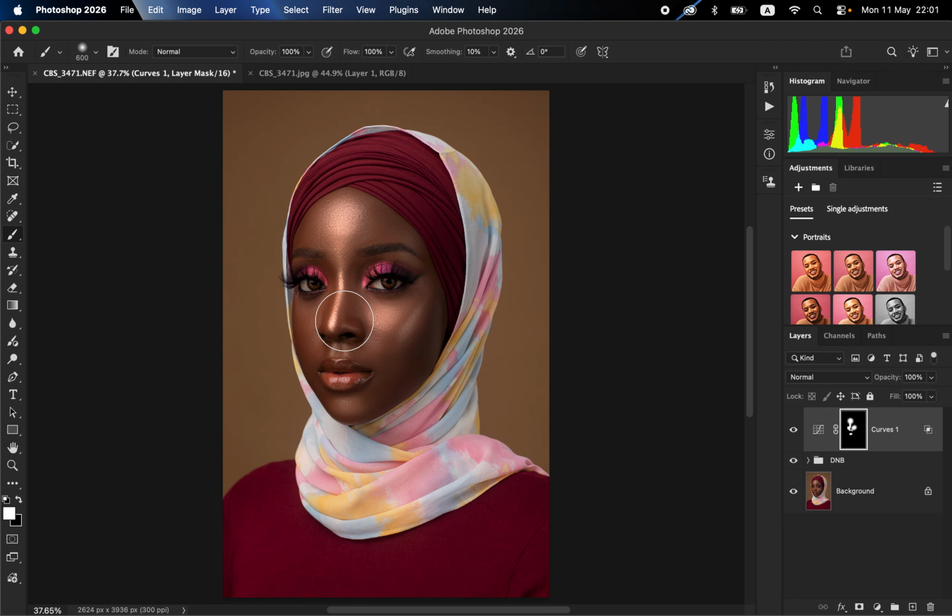But as you're going to be seeing, right now the effect is too much. So all we have to do is simply come to the opacity of this curves layer and simply reduce the opacity for the effect to look real or to be more realistic. So about 62 is okay. So this is a before, after, before and after. So this is how you can simply add skin glow or skin shine by using the curves adjustment layer in Photoshop. So I hope you have learned a thing or two from this very video.